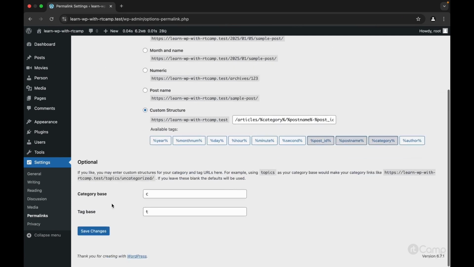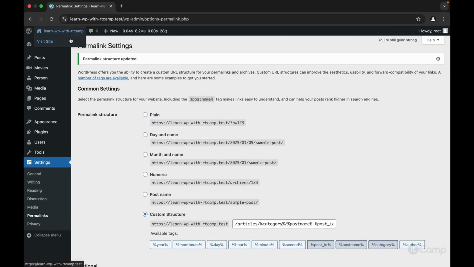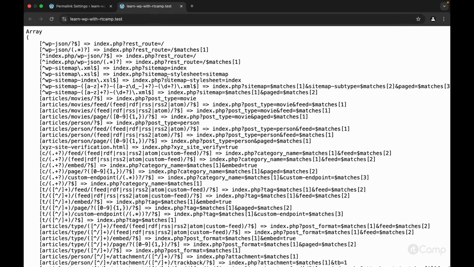After saving the changes, I'll check the rewrite rules. When I go to the home page, it will show the list of rewrite rules. If I search for the custom endpoint, you can see that it's added to the category URL structure, where C means category. We previously shortened the category to C in one of the earlier videos. So this custom endpoint has been added along with the query. Whenever the category C includes the custom endpoint, it becomes a valid URL.